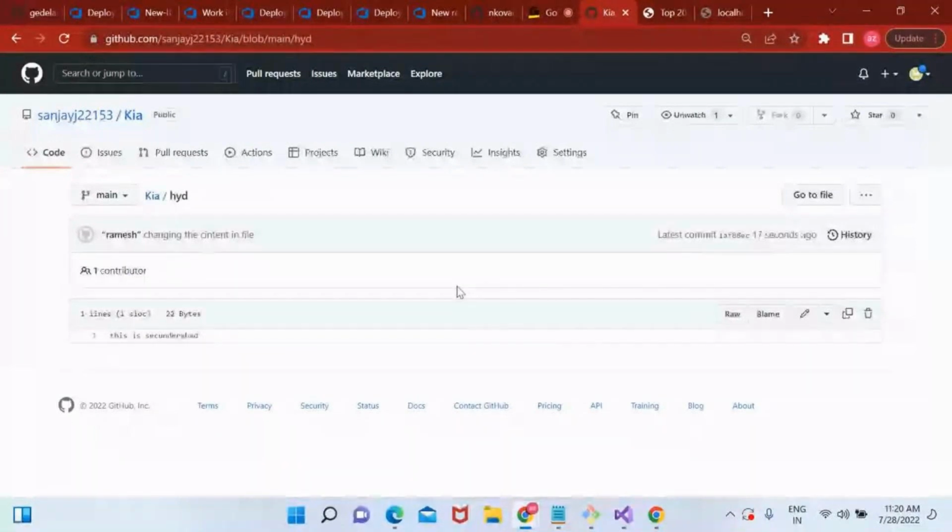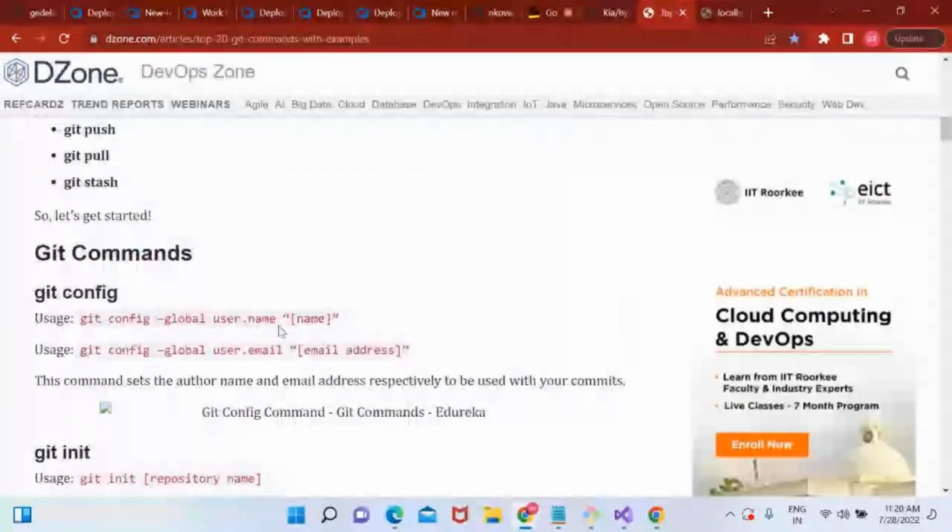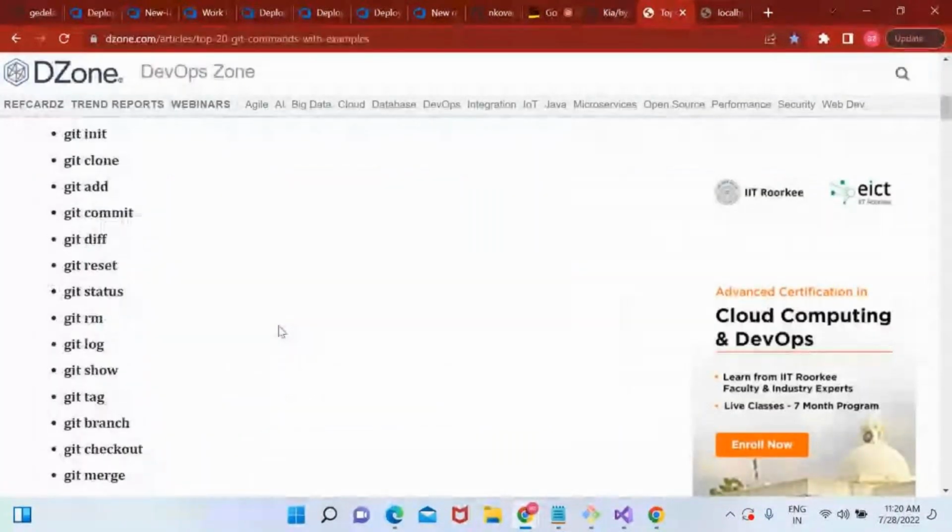Now let's go to the top 20 Git commands. Try to practice till this point because these are very important. Once you practice, only then will you understand. Otherwise, you won't be able to understand. And I'll show you one more command.